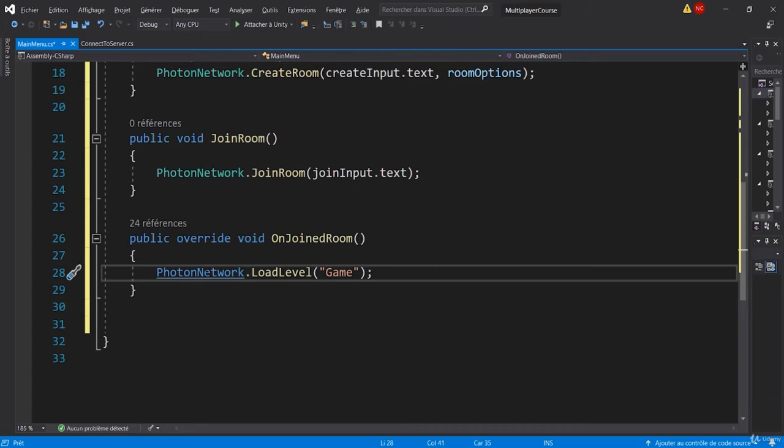So you might be asking yourselves, why PhotonNetwork.LoadLevel instead of SceneManager.LoadScene? Simply put, whenever you want to load a scene where there will be other players, you need to use this version. If not, you'll encounter some issues.